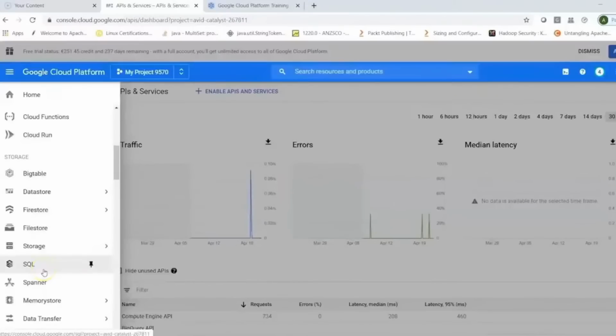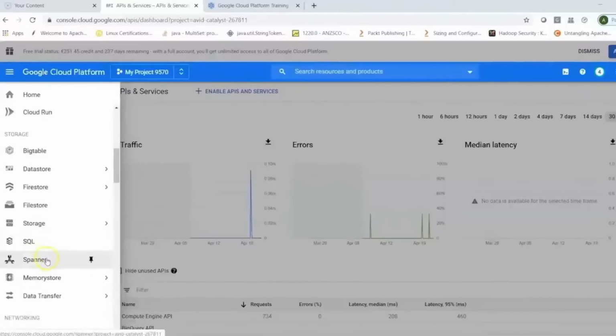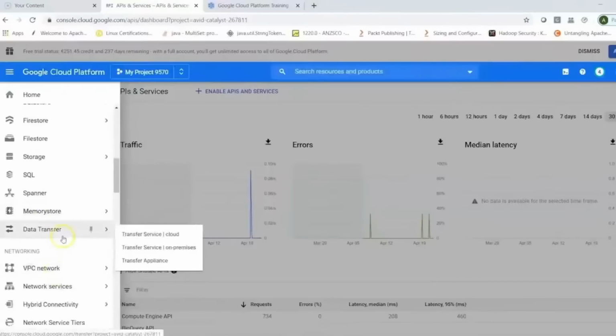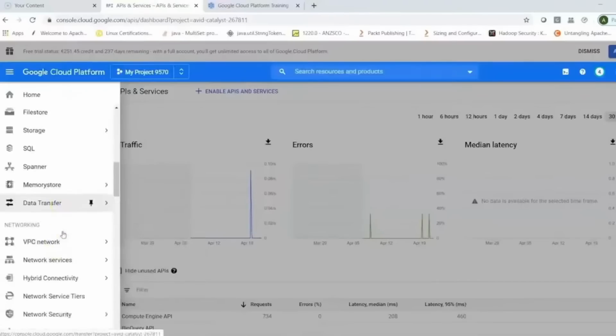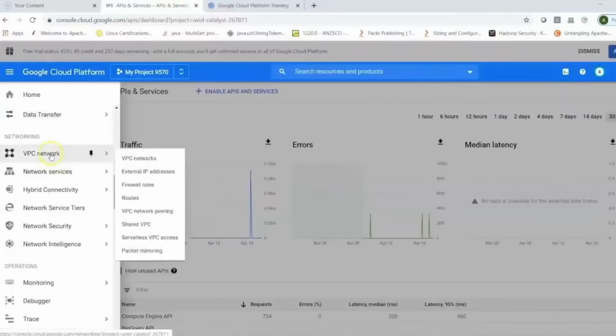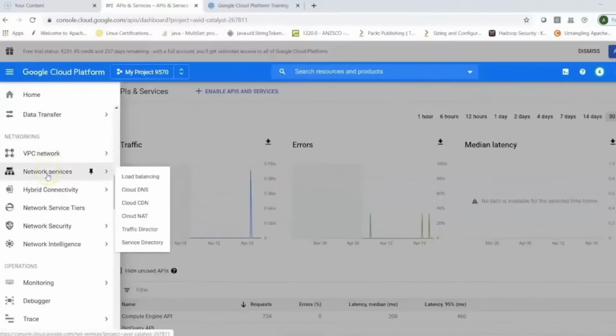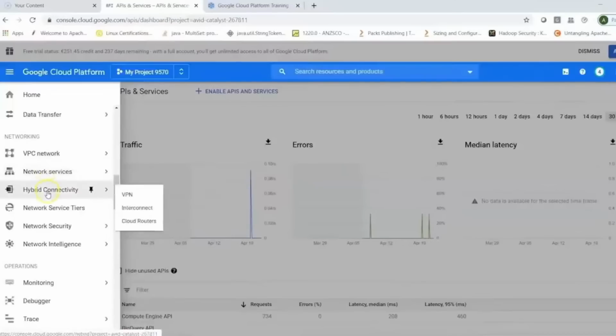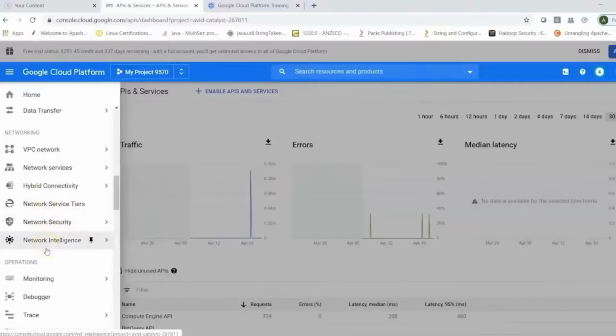You have SQL for structured data. You have Spanner as a service. You have Memorystore, and you have data transfer. Now, when it comes to the networking domain, you have all these services such as VPC, virtual private network, network related services for your load balancing, for using a cloud-based DNS or cloud-defined network. You have hybrid connectivity, network service tiers, security, and intelligence.